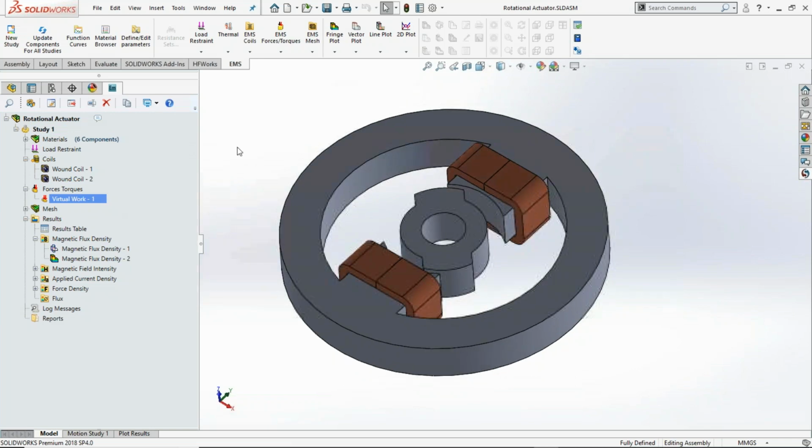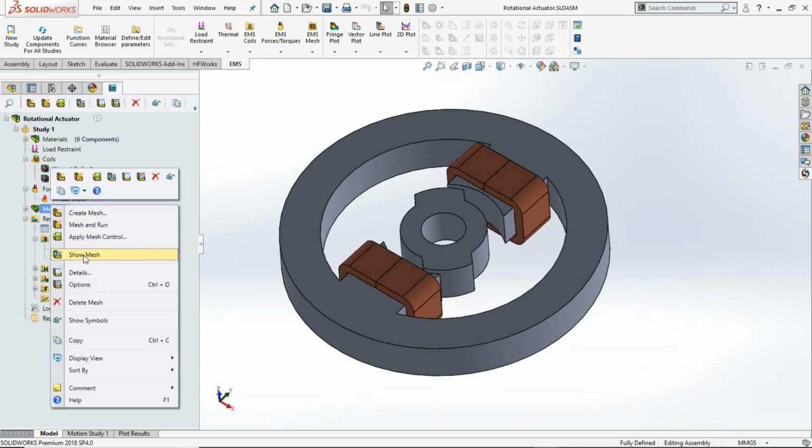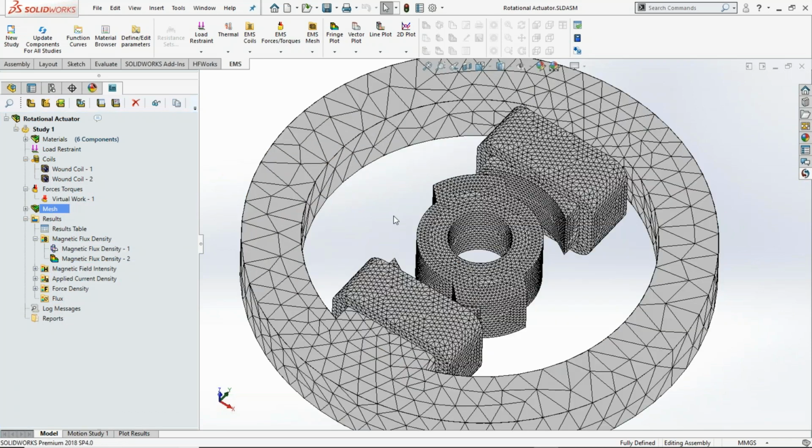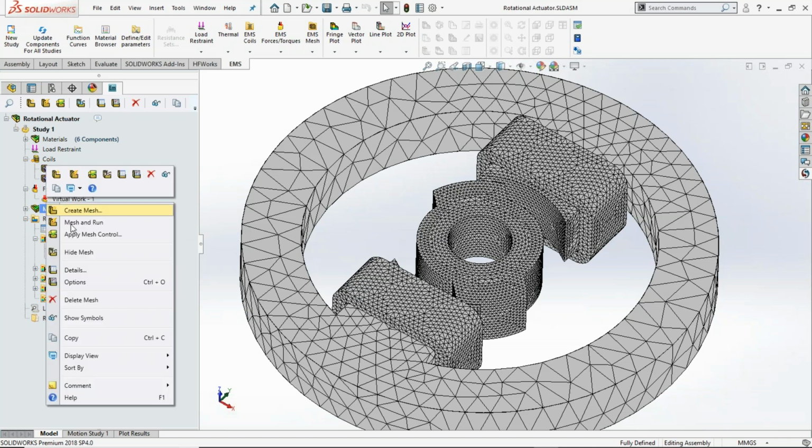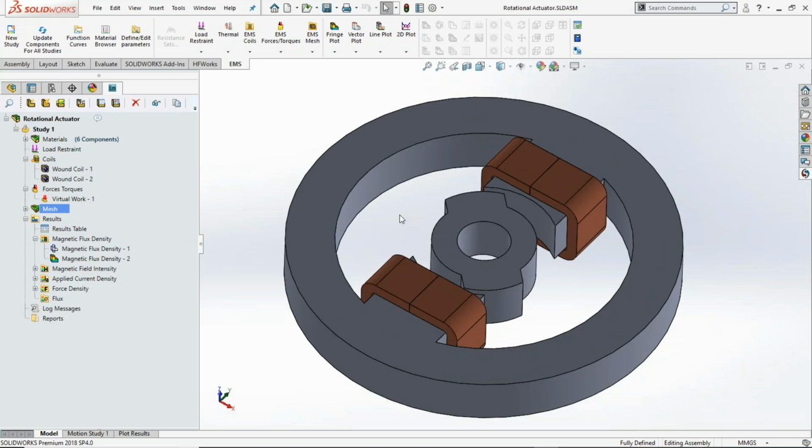Now EMS is a finite element type of simulation which makes use of what is called a finite element mesh. So let me go ahead and show you the finite element mesh that EMS automatically created for this particular model. As you see here, EMS has very powerful meshing techniques. It creates an automatically optimal mesh to ensure accurate results. It also has mesh control features, and it is intelligent enough to put a high number of mesh elements on critical components, as you see here. Let me go ahead and hide the mesh so that we can go back to the model.